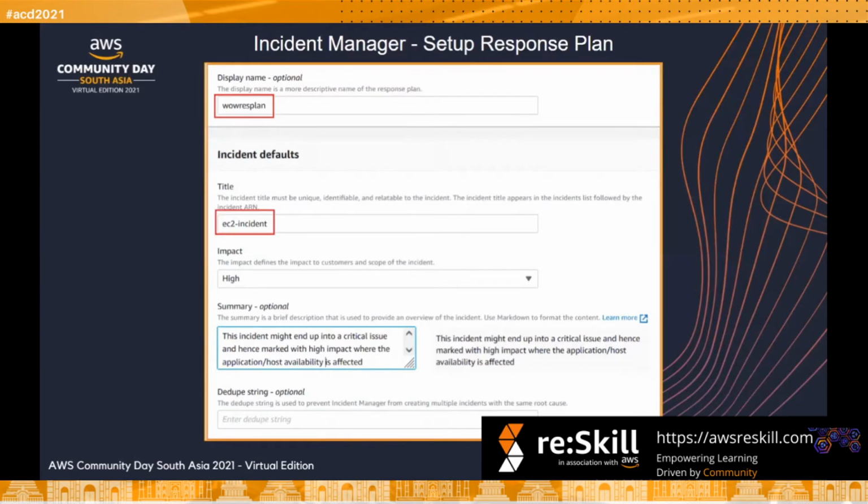After the contacts and the escalation plans are created, next is creating a response plan. Now that you have all the other areas of incident management in place, let's put a response plan in place. This plan is the WoW response plan. The details are on EC2 incidents. The impact is high, and I go ahead and give a reason for that. The reason being, this incident is challenging my application's availability, and hence it is critical for me.